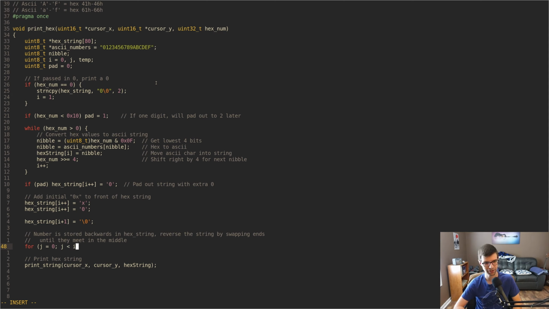So until we reach I, I'm going to sort of squeeze the ends in the middle from the front and the back. I'm going to swap those and then move the next one to the middle, swap those, move next to the middle, swap them. And then when they meet, we're done swapping the ends of the string. We can print it out. So that's what I'm doing. That's what that's doing there.